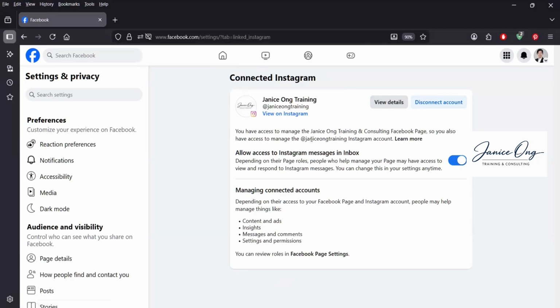Okay, so I can manage my Instagram, easy access, and allow access to my Instagram messages in my inbox as well and all that. So manage accounts can actually do quite a lot of things. Yeah, over here. Content, ads, insights, messages, comments, settings, and permission, and all these things. So that's how to connect.